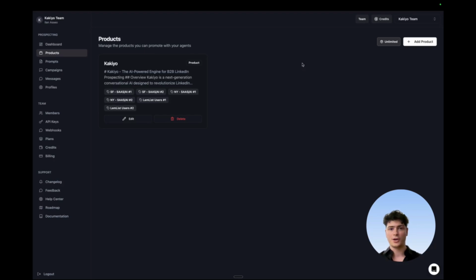So the first step that you have to do is to create your account. You just have to go to kakiyo.com and you can sign up directly using your email address. Once you've completed this first step, you will have to follow a simple 3-step process to set up Kakiyo the best way possible. It's not very difficult to set up, but you have to set it up the right way in order to make the most out of it.